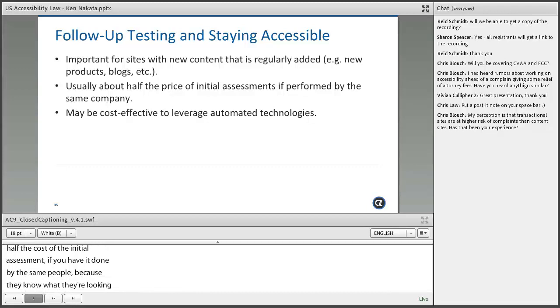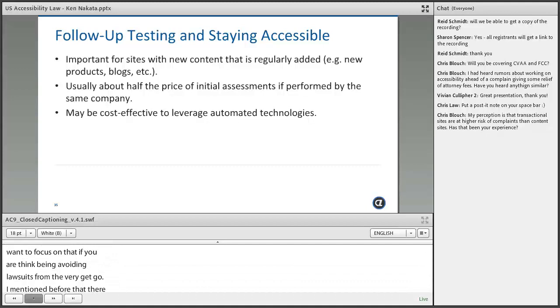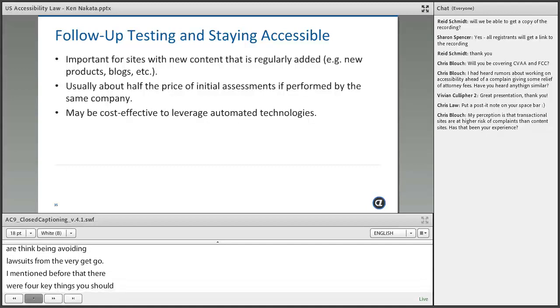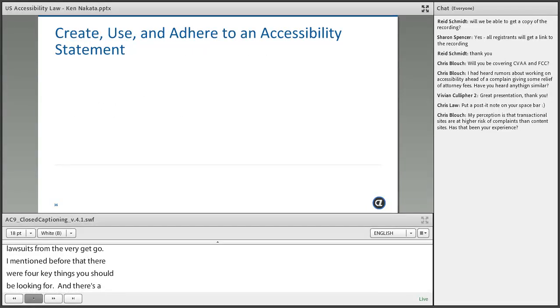Okay, so really what I wanted to talk about here was the automated technologies. Again, you really want to focus on that if you're thinking about avoiding lawsuits from the very get-go. I mentioned before, there are 4 key things that you should be looking for, and there's a white paper that we have that's separately available that talks about that. So now, the most important thing for avoiding lawsuits in the first place.